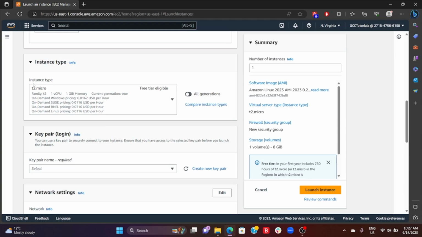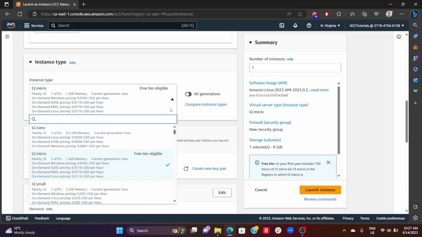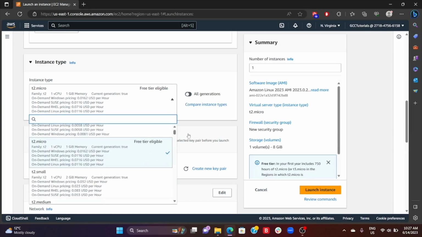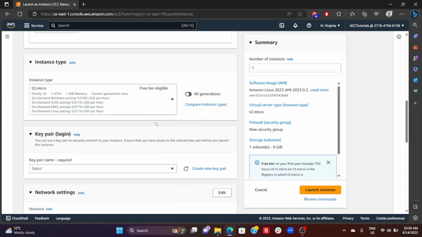So we're going to equally select an instance type which is free tier eligible, and if you intend to change this as well, you can click the drop down. You'll be shown a list of other instance types, but you want to make sure to select those that show free tier eligible. So we're going to leave it at T2 micro.